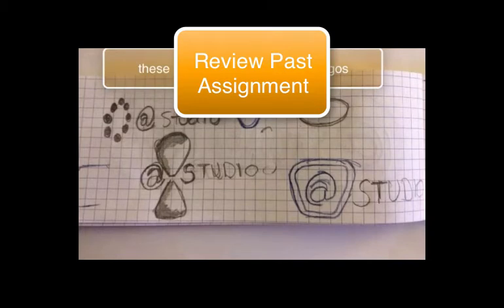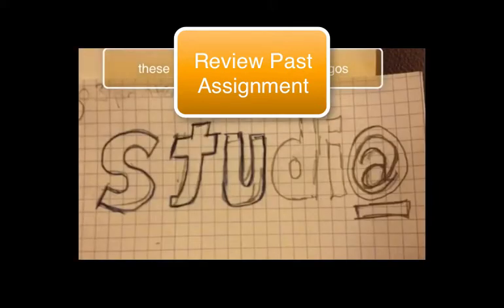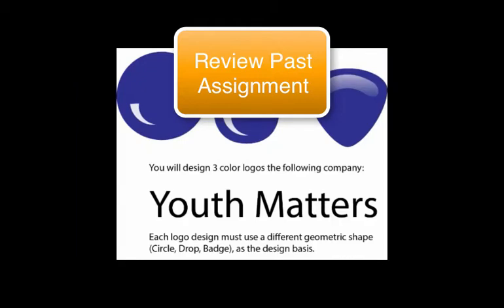Experiment with text repeating, and experiment with combining different shapes. Now remember, you're not going to be doing At the Studio. Your example is going to be for Youth Matters.